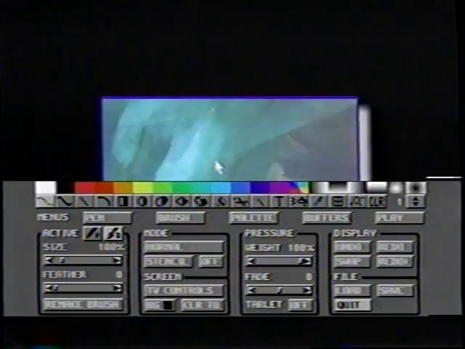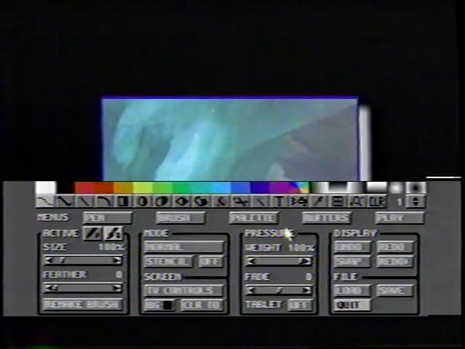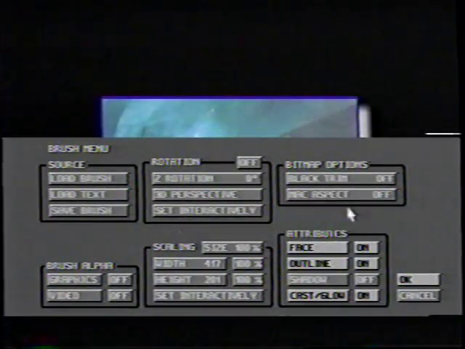Once that's completed, we'll hit return, and this will stamp the brush down in the center of the screen, and it'll now be filled with a new texture. But not only has it filled the inside of the logo, it's filled the outside boundaries, and we didn't want it to do that. To correct this, we'll go back to the brush menu and choose Black Trim On.